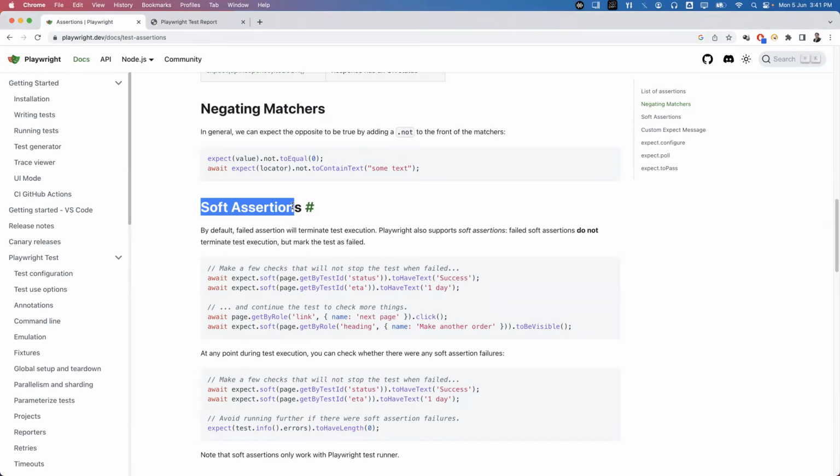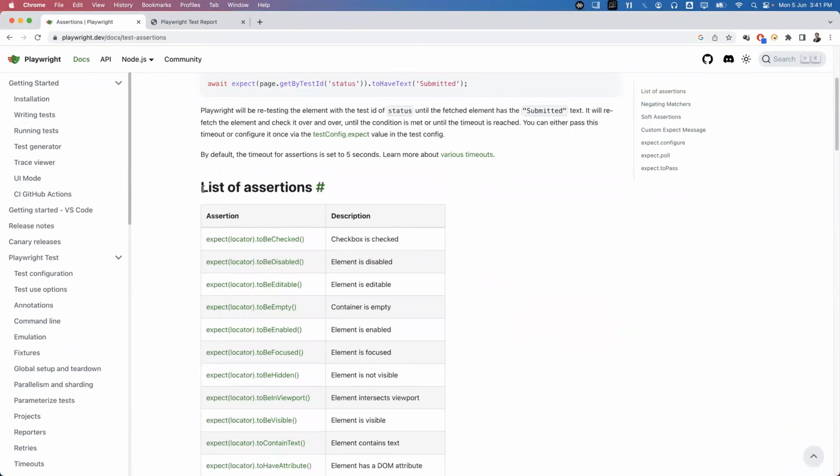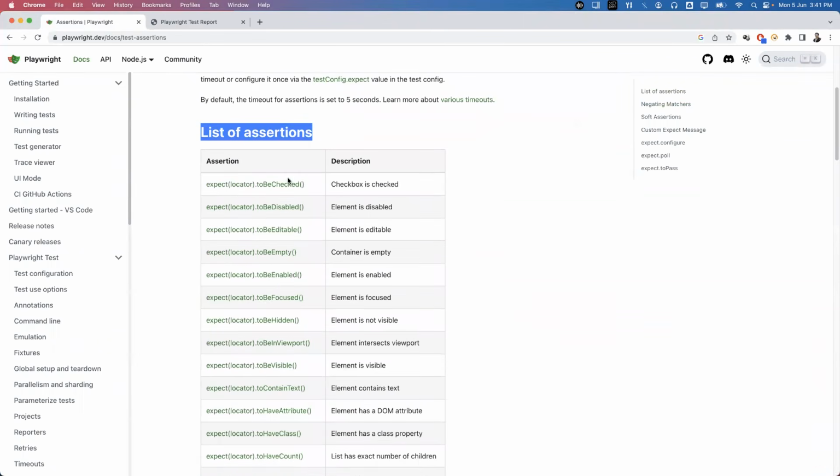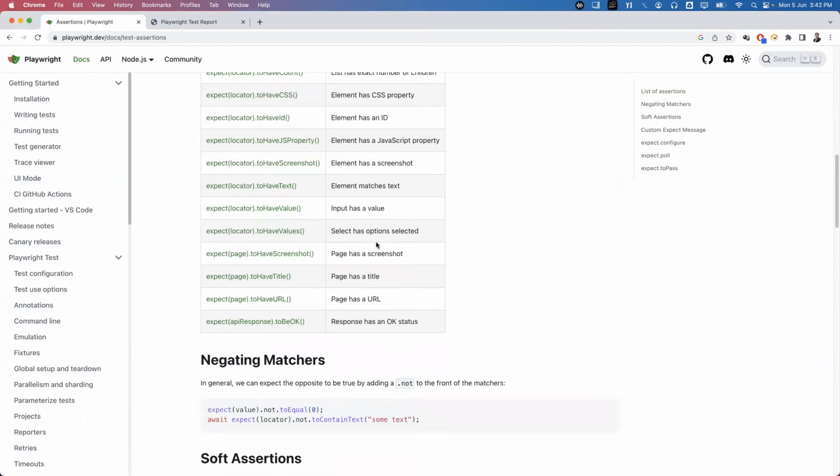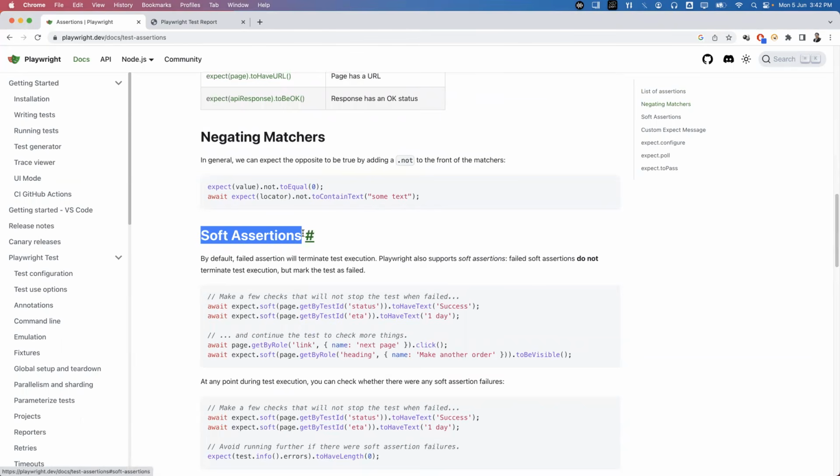In their documentation, they have clearly mentioned how soft assertions work, and for the whole list of assertions we already discussed as part of hard assertions, there is an equivalent soft assertion. For example, here, expect locator dot toBeChecked. The alternative for this as a soft assertion is expect.soft locator dot toBeChecked. Similarly, expect locator dot toBeDisabled has the soft assertion expect.soft locator dot toBeDisabled. So for every expect, instead of writing the expect function, we just call the expect.soft function, and that becomes a soft assertion. Okay.